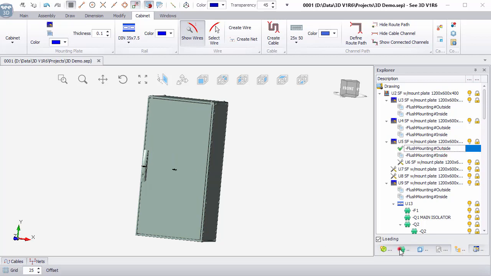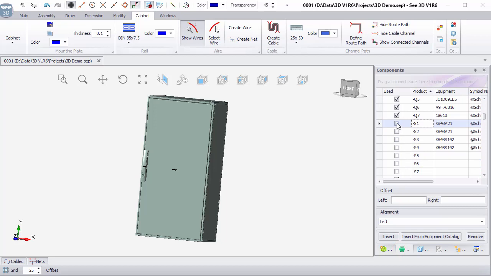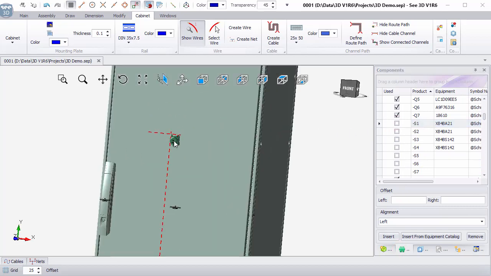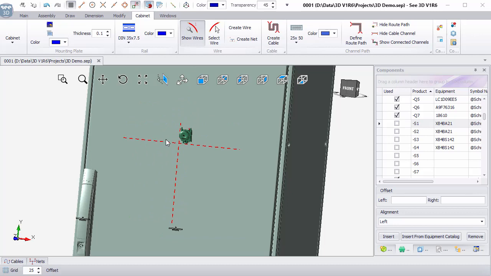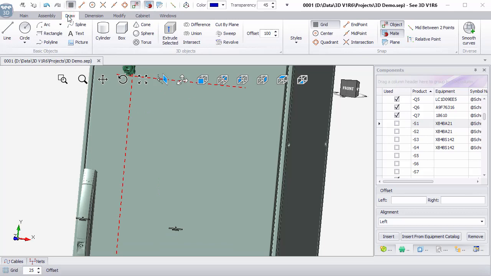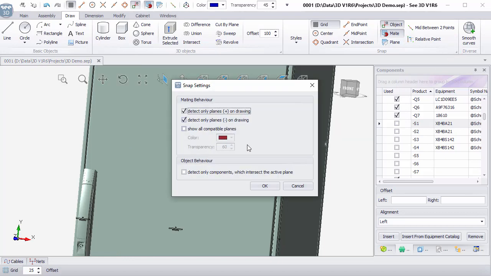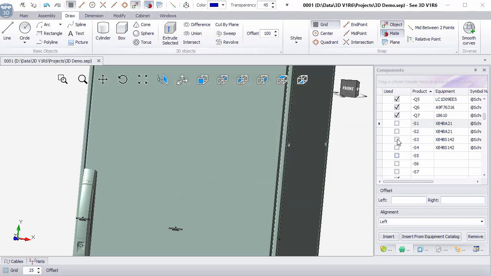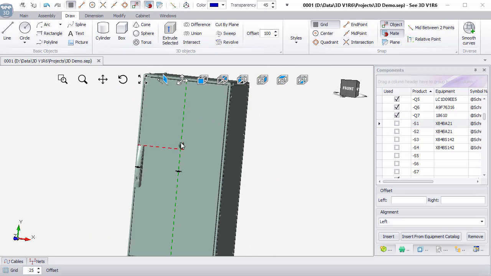So now I'm going to go back to the components and just place some of the push buttons. Now the object snap is quite useful, but in this case it's actually bringing up the objects in the background. I'm going to go to the draw command, across to snapping, and in the bottom right I'm going to choose the snap options. And down here I'm going to detect only components which are on the active plane. So now if I click to place this push button, I can see it's highlighting the middle of the door.